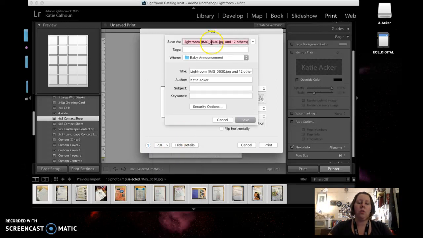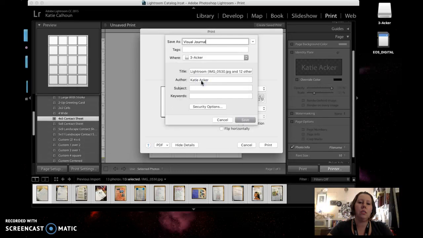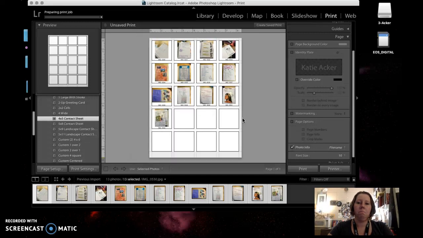So all I do is I title it with what I was taking images of. This time it was a visual journal. And then I usually try to choose the same location that I took the images, and this time I'm just going to save it on my flash drive. The progress bar is in the upper left-hand corner.